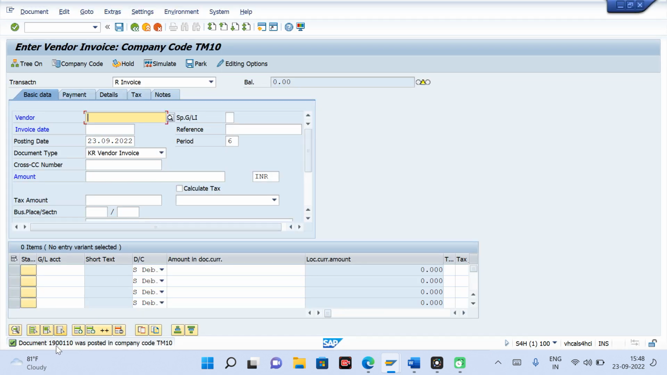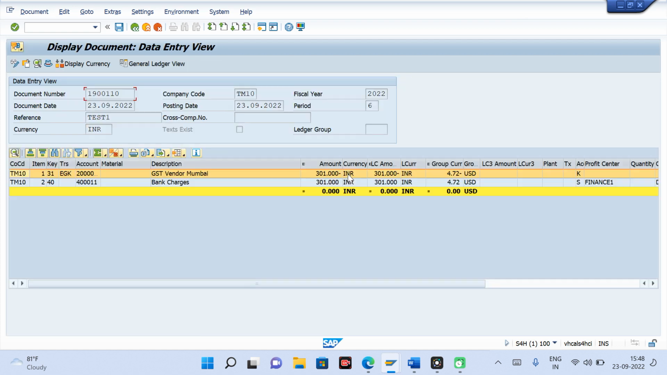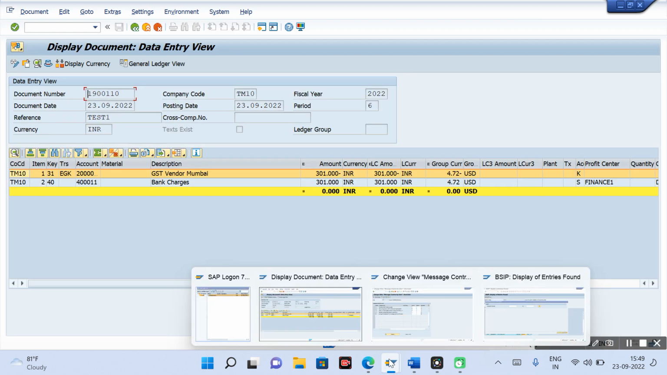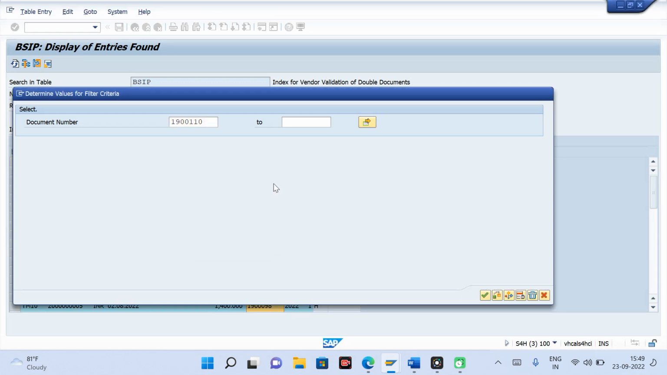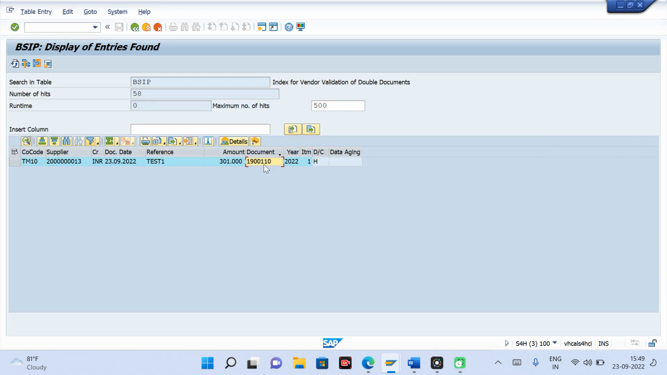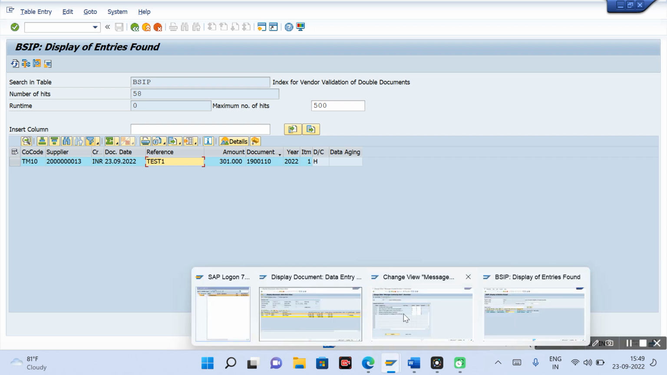Let us check. Select this document number, come here, hit enter. So see, this document number got saved with this parameter. If another document you are posting with the same parameter, it will throw a duplicate error. Now let us try.